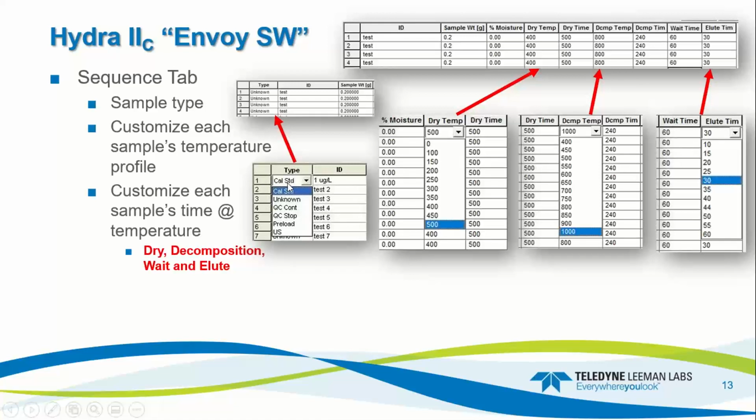And here under sample type, you have your calibration standard, unknown, which is your basic sample that you don't know what's in it, QC, continuing QC, QC stop, preload, and update slope.